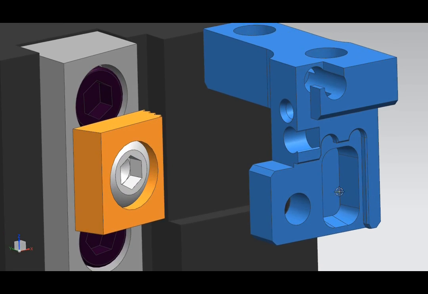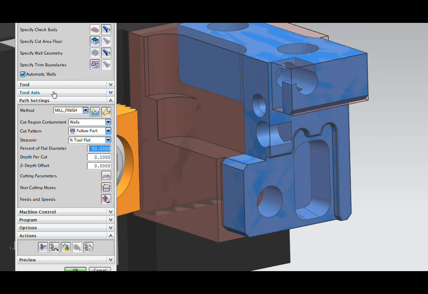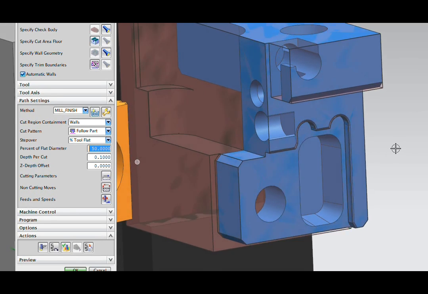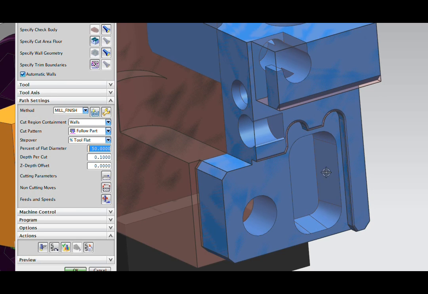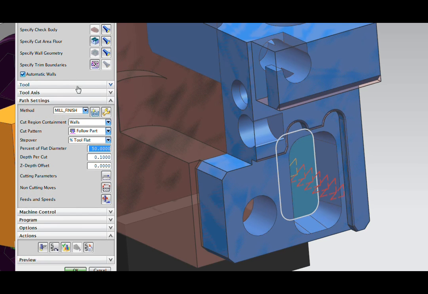Finally, we'll focus on this angled pocket on the front of the part. I'm going to start with an operation that uses a straight end mill. We'll rough it out, then we'll come back in later and finish it. Because I'd like the passes to taper in as I come down the wall to remove the most material, I'll want to make sure that my cut region containment is walls rather than floors. Let's just specify the floor. We'll let it find the walls automatically and generate.